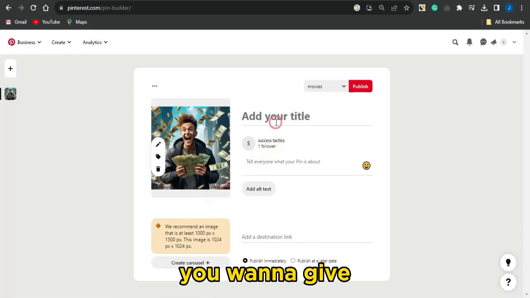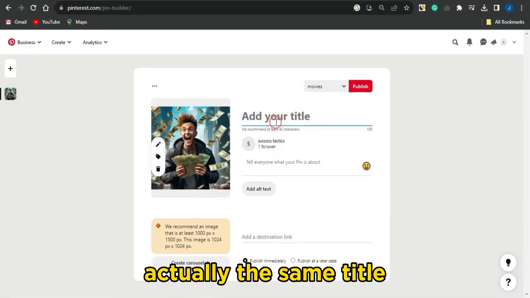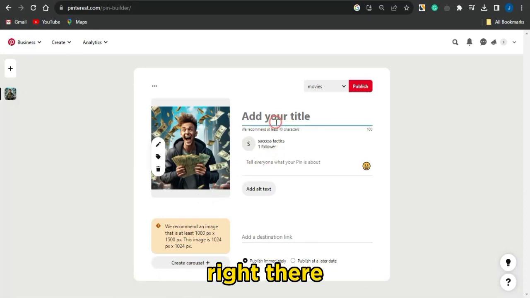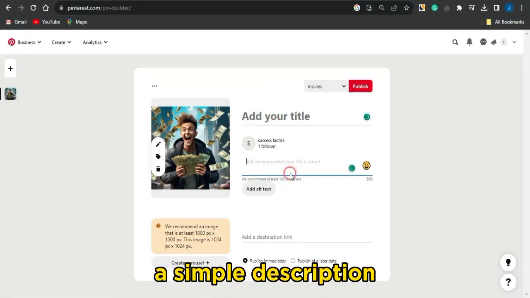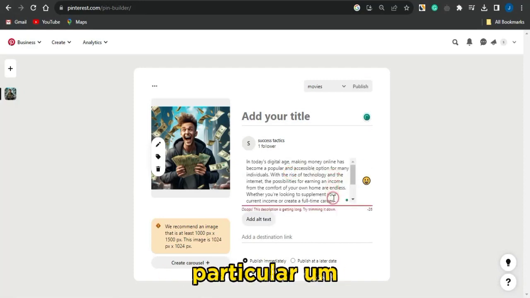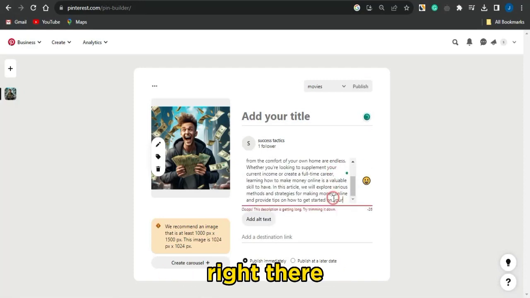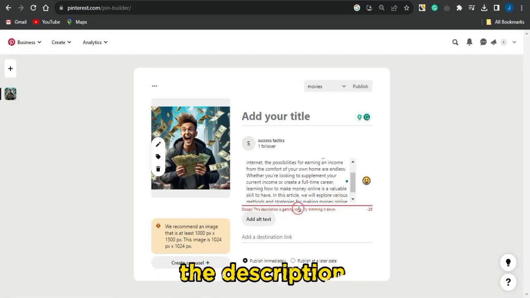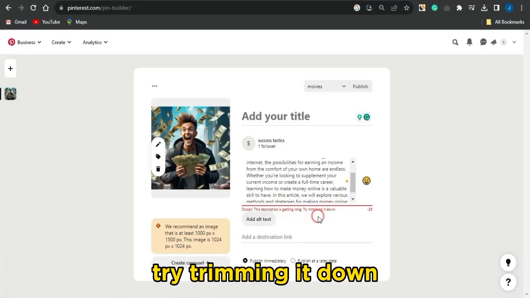uploaded. You want to give this a title. You could actually use the same title that was generated right there by the Yara AI. You could also go on to inserting a simple description, and for that description you may just want to go on to putting in that particular introduction right there. As you can see right here, oops, the description is too long. Try trimming it down right now.